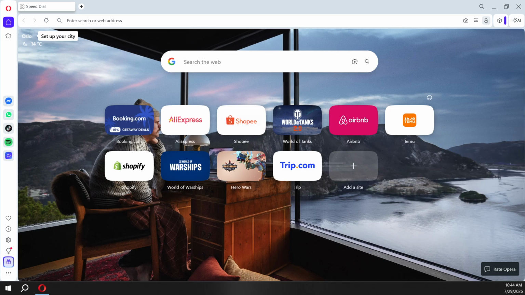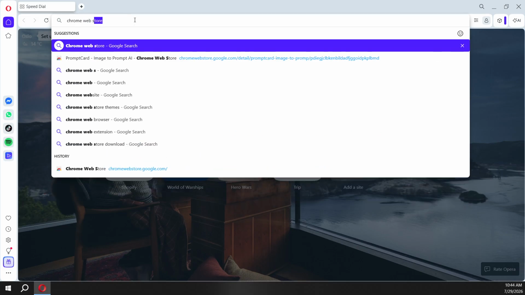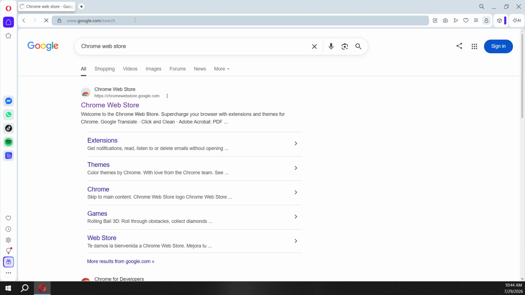First, open the Opera browser. Once it's up, click into the address bar at the top, where it says something like Enter Search or Web Address. This is where you'll type your query. Type Chrome Web Store and press Enter. In the results, select the official Chrome Web Store link. This is the marketplace where most Chrome-compatible extensions live, and Opera can install many of them seamlessly.